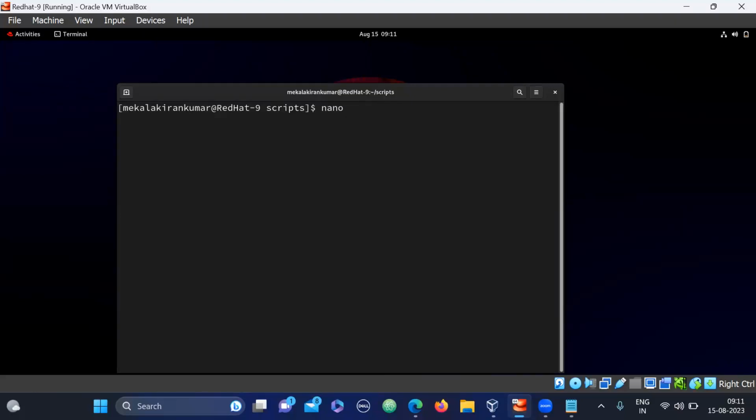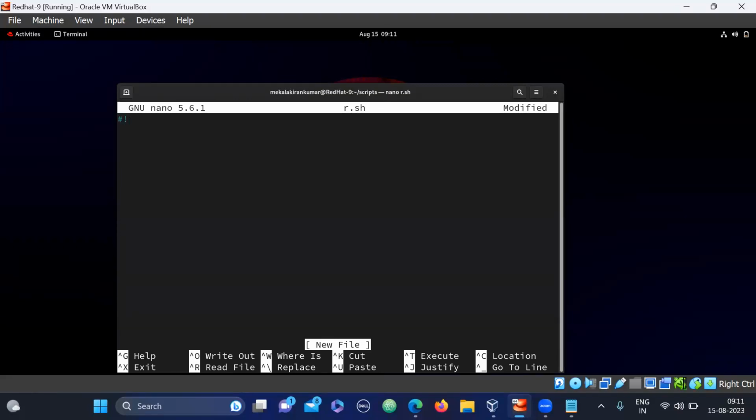nano r.sh, enter. In bash, tell me how we can do that. What is the syntax? case dollar variable, I'm declaring it as n, in. Then the option I should give is 0. If you want to give a space here you can, otherwise you need not. The space is optional. Then what is the action? What should we get?